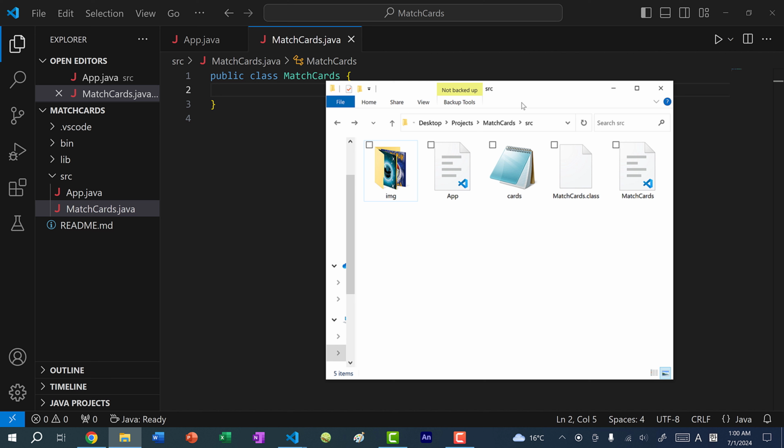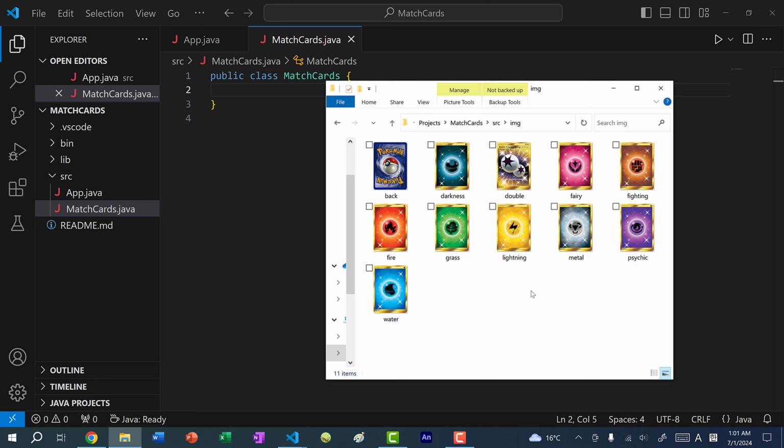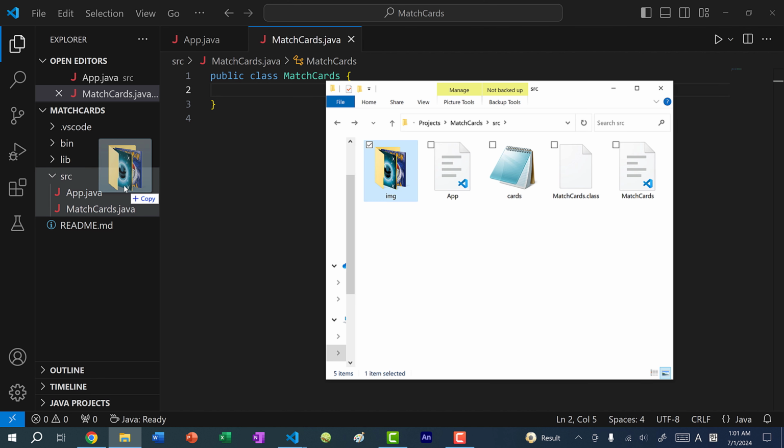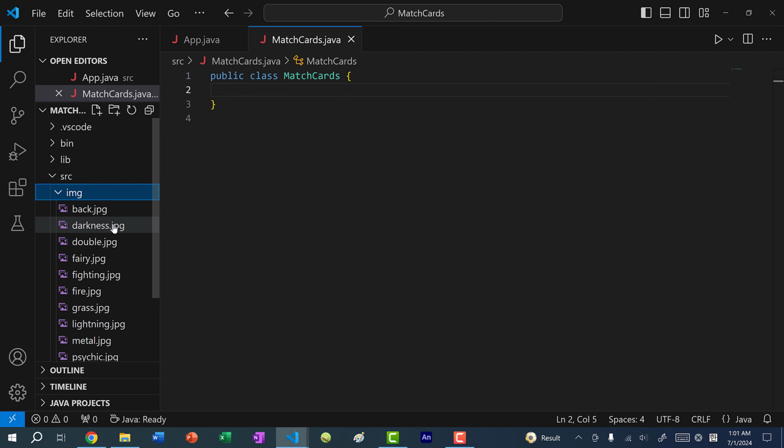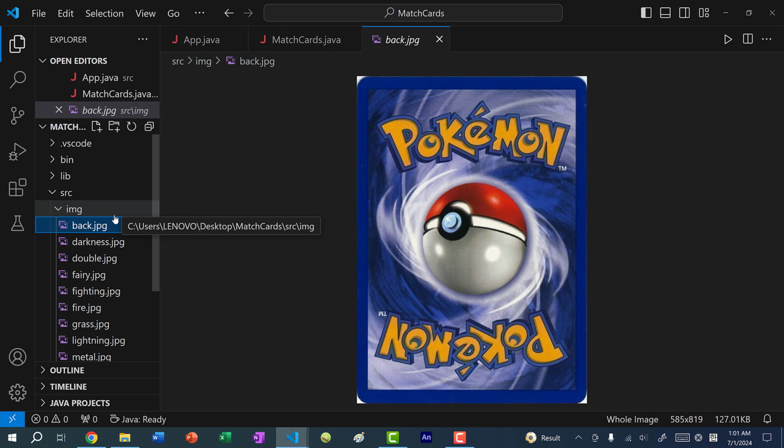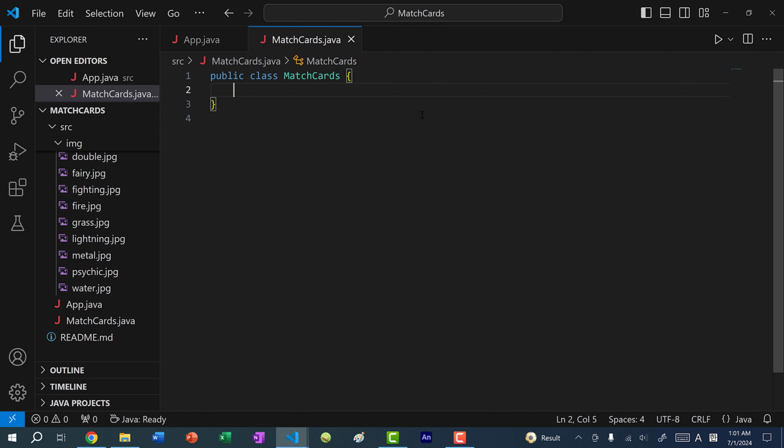Alright, so now that you have your matchcards.java file, the next thing you need to do is click on the GitHub link in the video description. In the GitHub link, you'll find the completed code as well as all the images that we'll be using for this project. So here we have the back of the card as well as the different cards that we have. And what I want you to do is just take this image folder and drag it to your source folder. Okay, so now we have all the card images within our project. Alright, so let's begin coding.